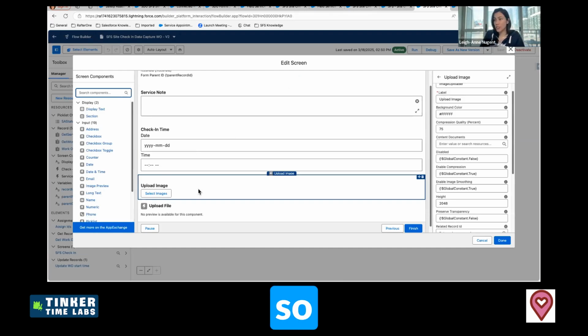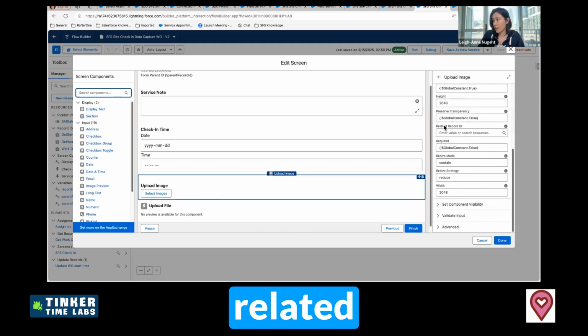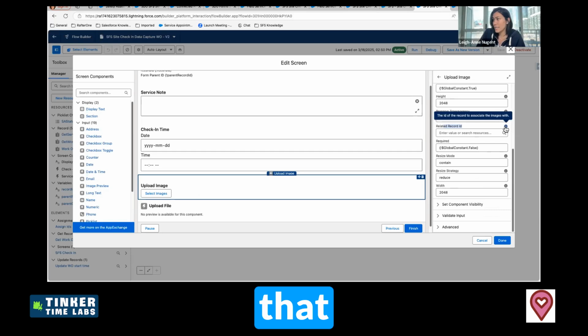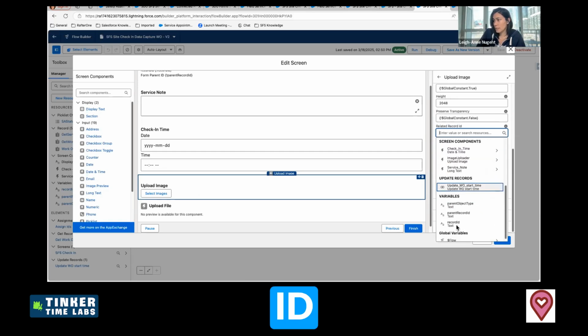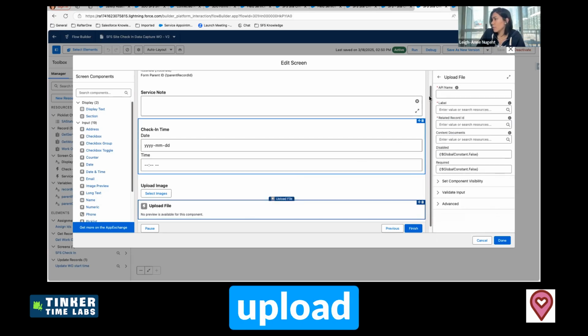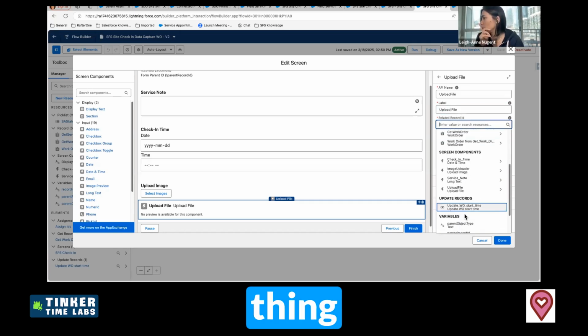Right, upload image. I do want to see what the difference is between each of these. Not really going to do anything except I do want to set what the related record ID is of the image that I upload. My assumption is that this is going to be the work order, so I'm going to make this be record ID. And same thing with upload file, same thing, work order.